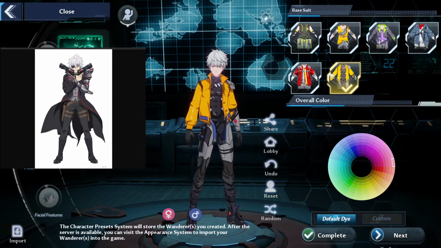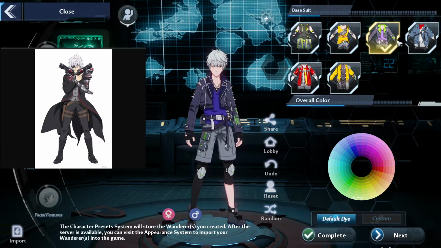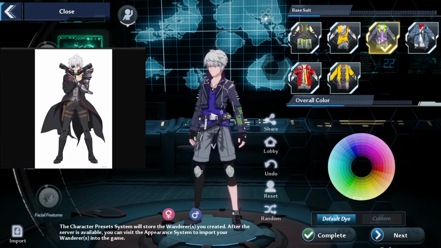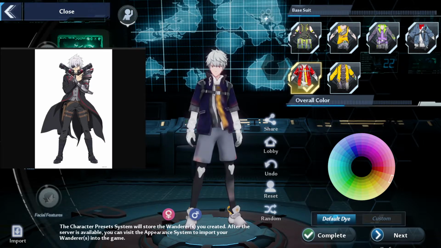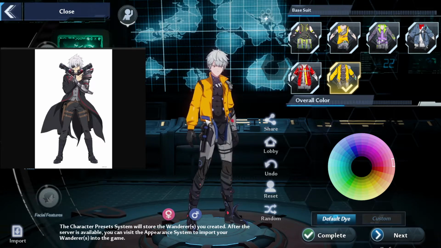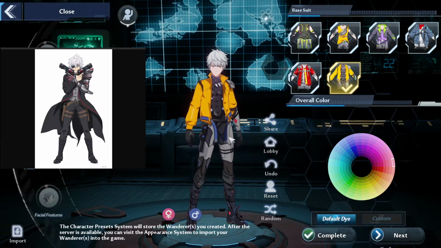Just by going through each and every one of them, this one is a good contender for the outfit because of how the coat is designed. This one not so much. This one not so much either. And this one would also work. I think I'll actually go with this one. Apologies for that, I had to clear my throat. But yeah, I think we'll go with this outfit.